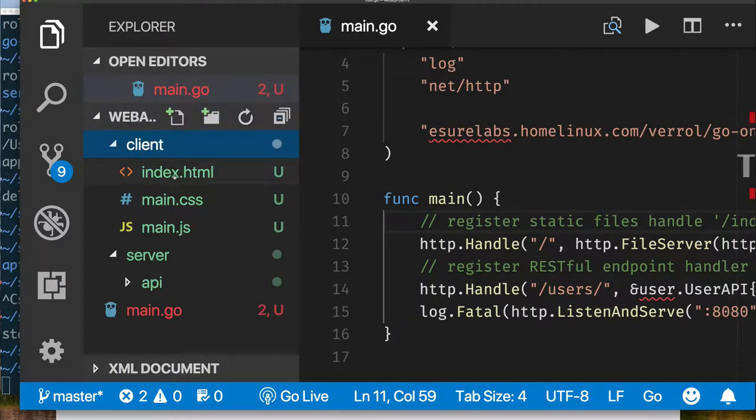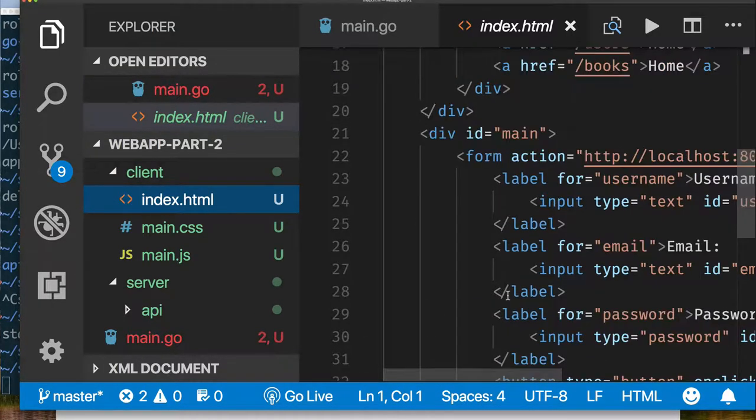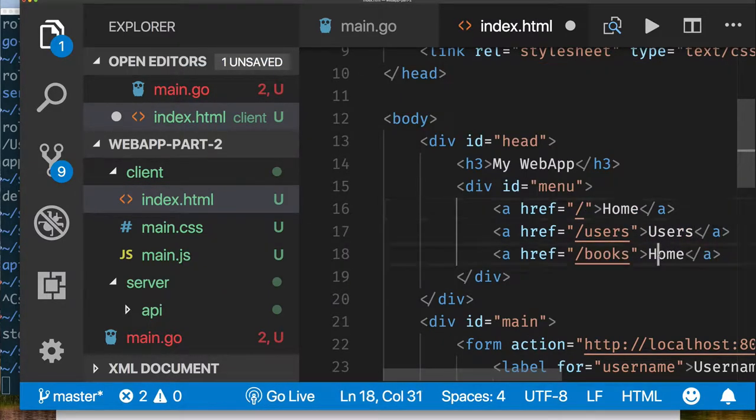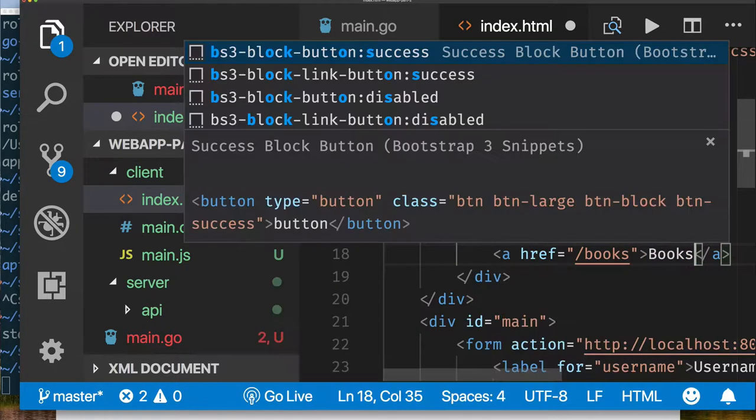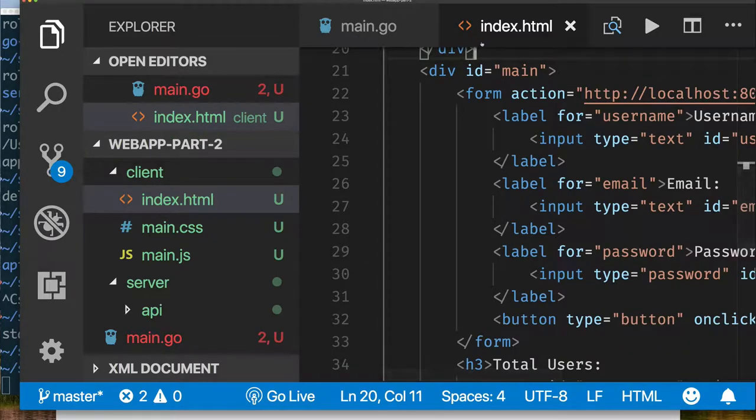So client, and it's HTML. And we certainly don't want all of these to say home. This should say users, and this one should say books. And we've done that in our JavaScript.